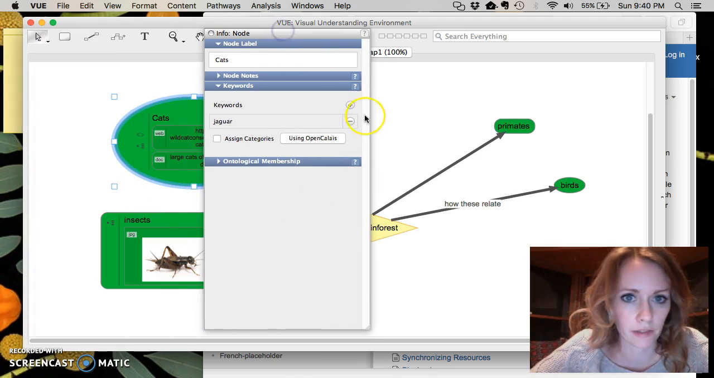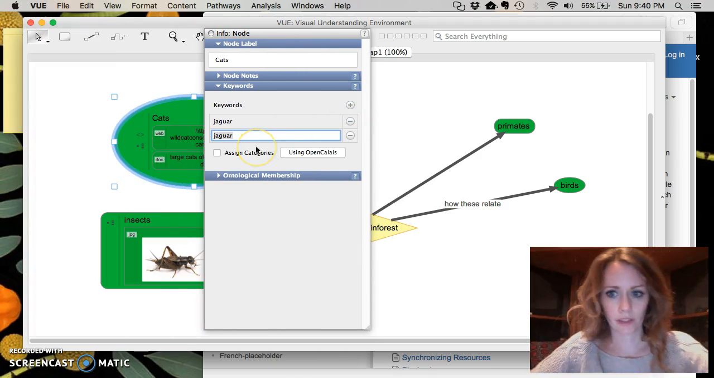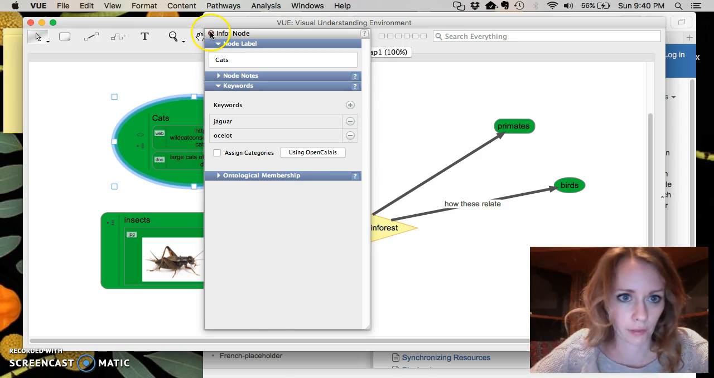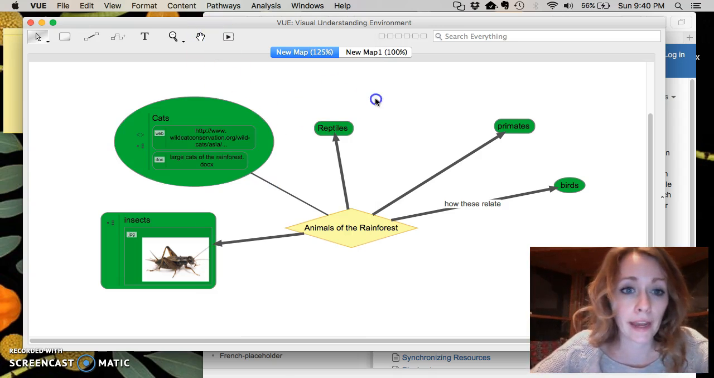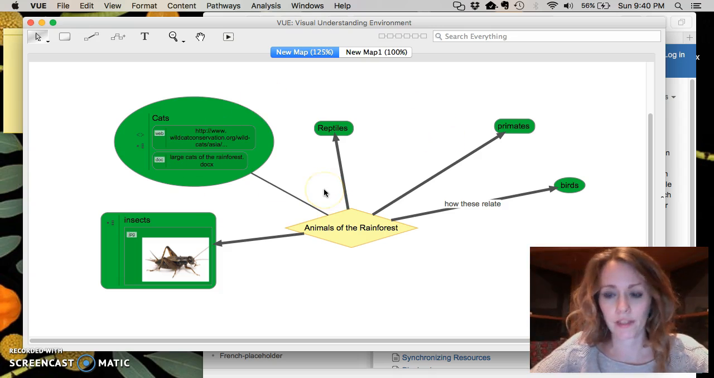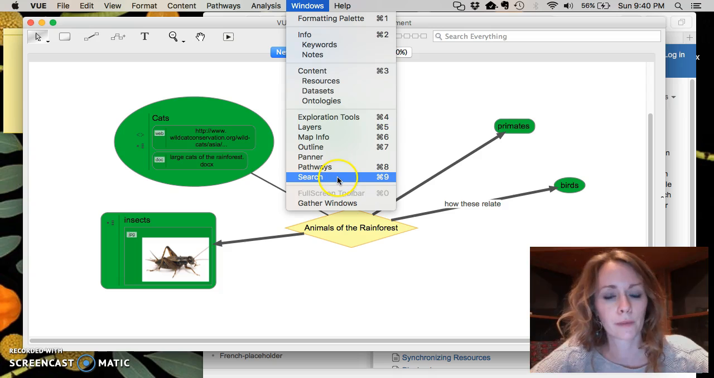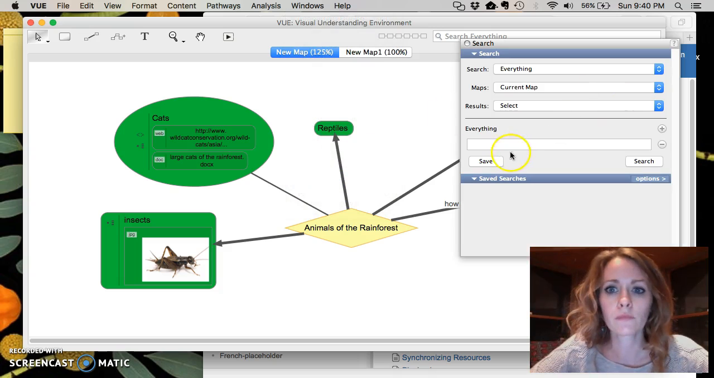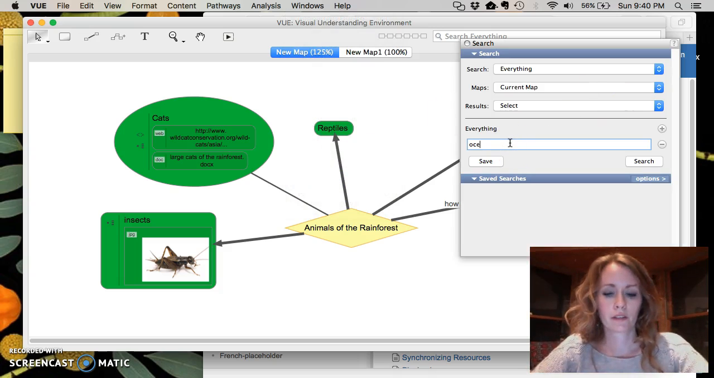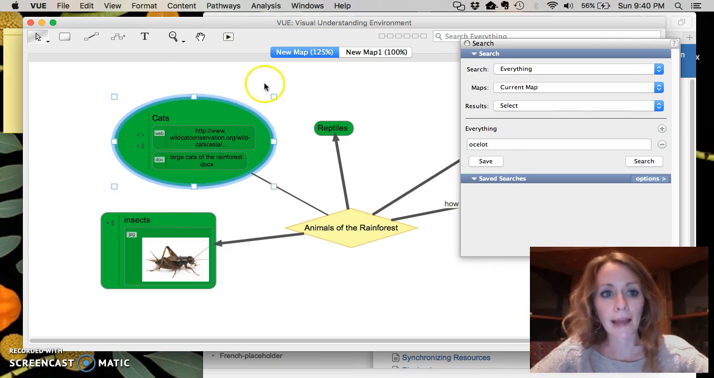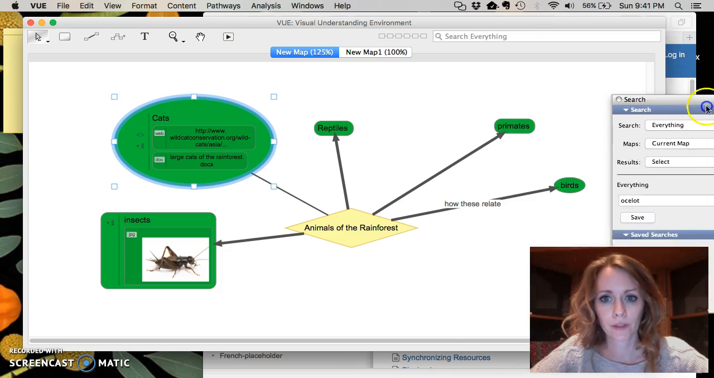And that's all I've got to do. I can add some more if I'd like to. Maybe an ocelot. And there we are. Now I can search my entire presentation, and how I do that is I just go to Windows, and I'm going to click Search, and type in ocelot. And it'll highlight for me the parts of my map that contain the search word.